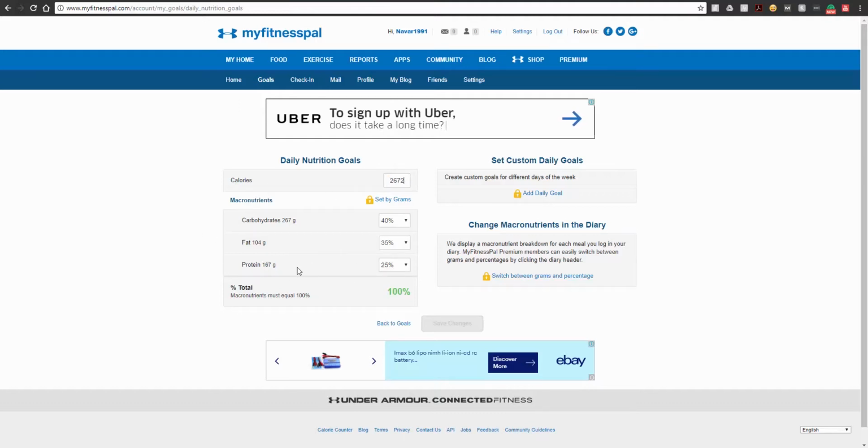Then what you want to do is find out your macronutrients. As I mentioned before, I'm 75 kilograms and you want to do 2 times your body weight. So what you actually want to do is get this to about 150 grams. As you can tell, 20% is too low. So I'm actually going to increase my protein slightly and go at 25%.